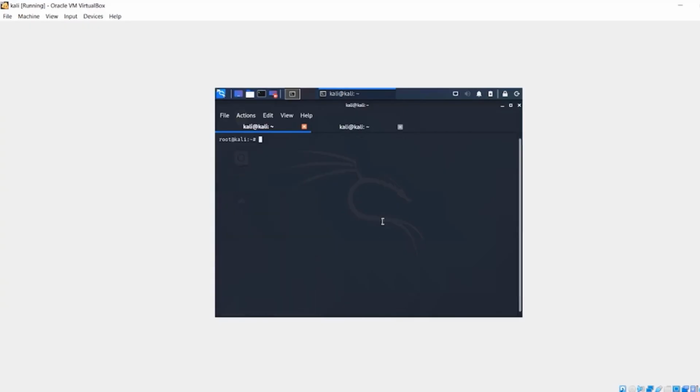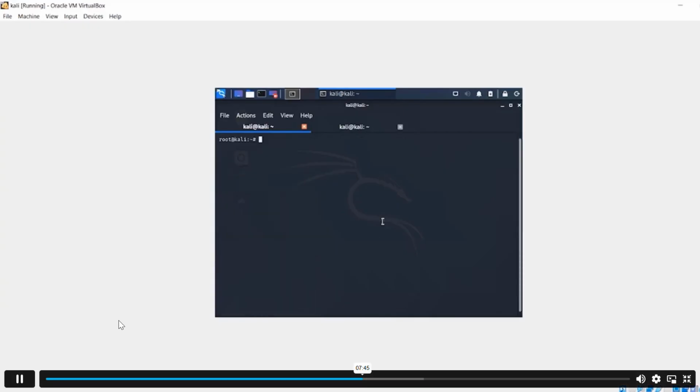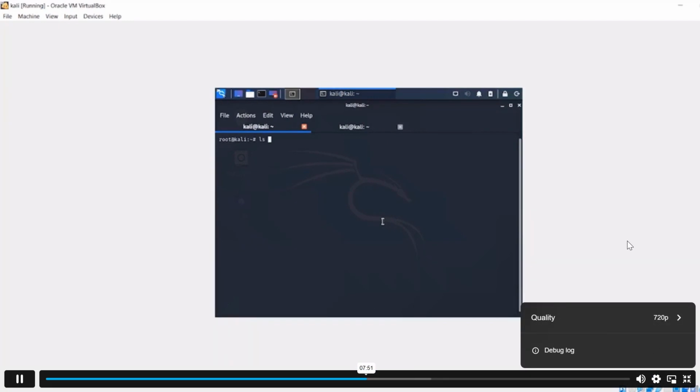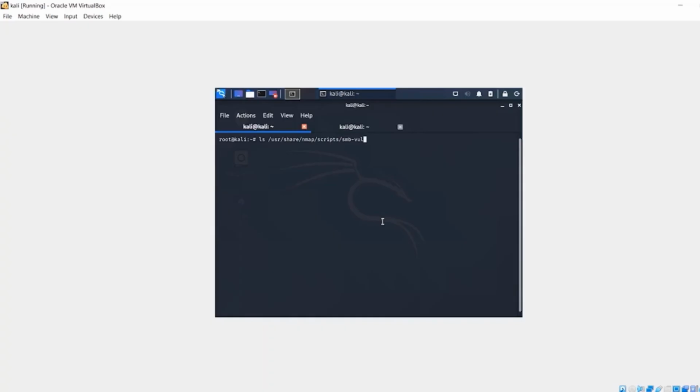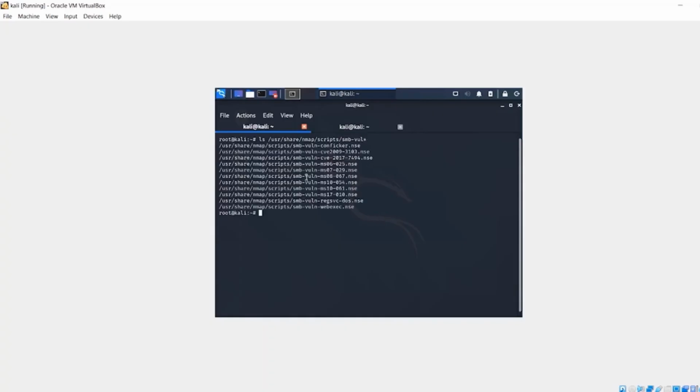You can take this a step further and run an SMB vulnerability script. So we could just do ls /usr/share/nmap/scripts/smb-vuln* with a star, and it's going to give us all of the different SMB vulnerability scripts. These scripts go through and check if a specific system is vulnerable to these specific vulnerabilities, and you can just call them with the --script option. So let's just test it out.